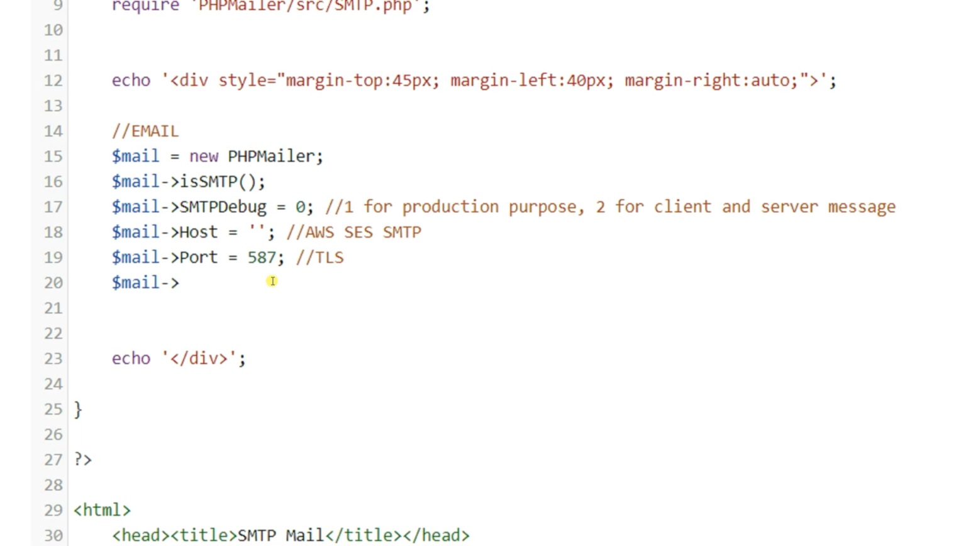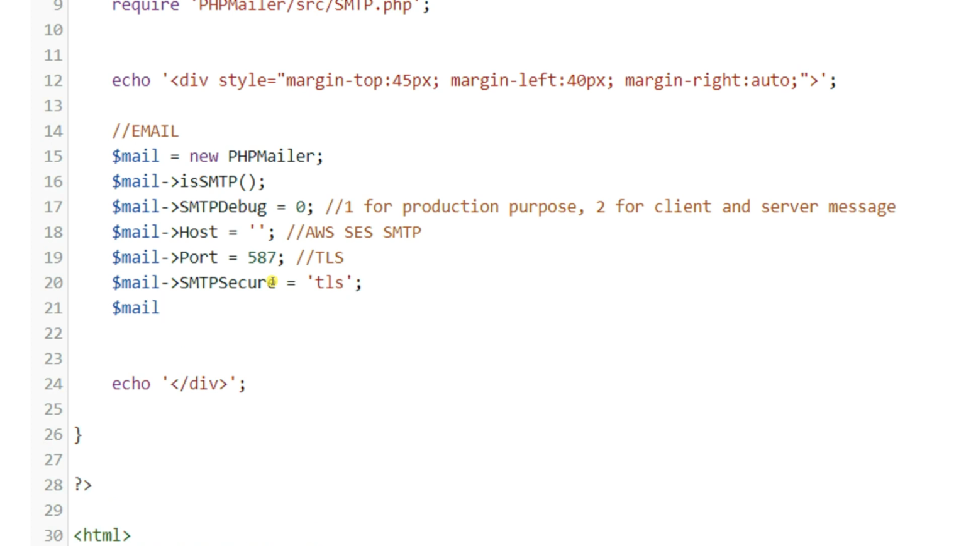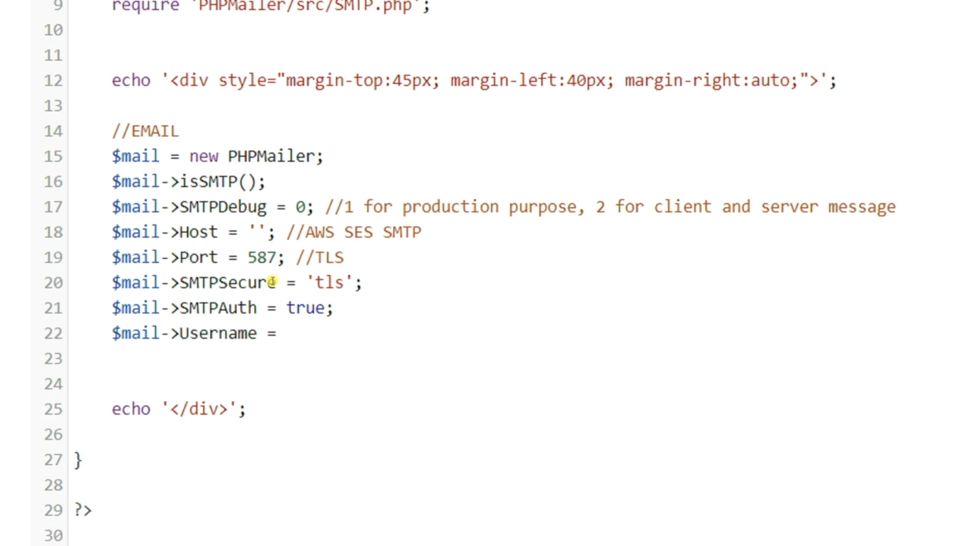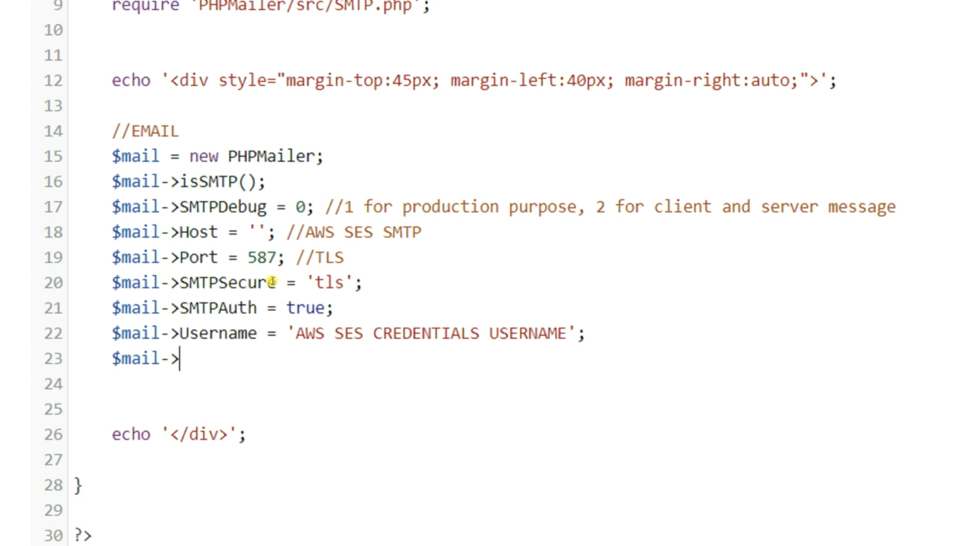And this is the port. We are going to use the TLS port. And we need this secure, so TLS security, and SMTP auth. We need authorization. That means each time we send an email, username and password will be used to create authorization. And we will mention our username here and a password here.